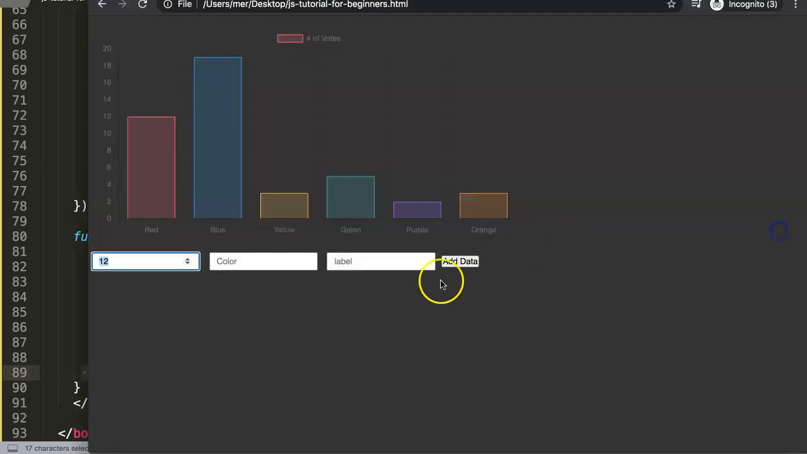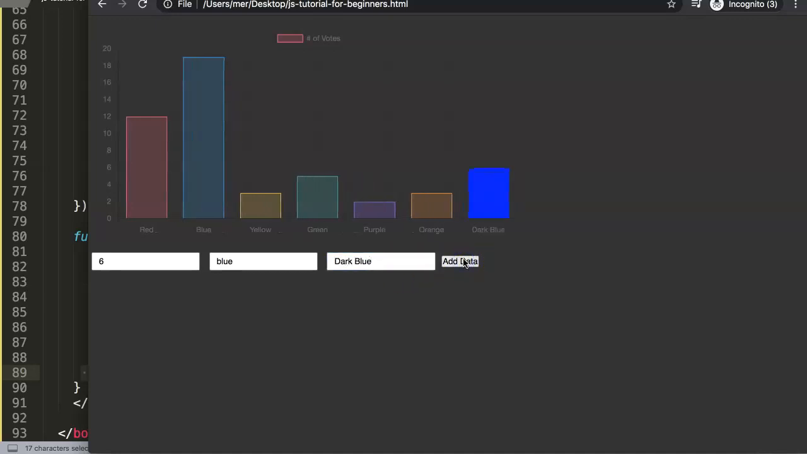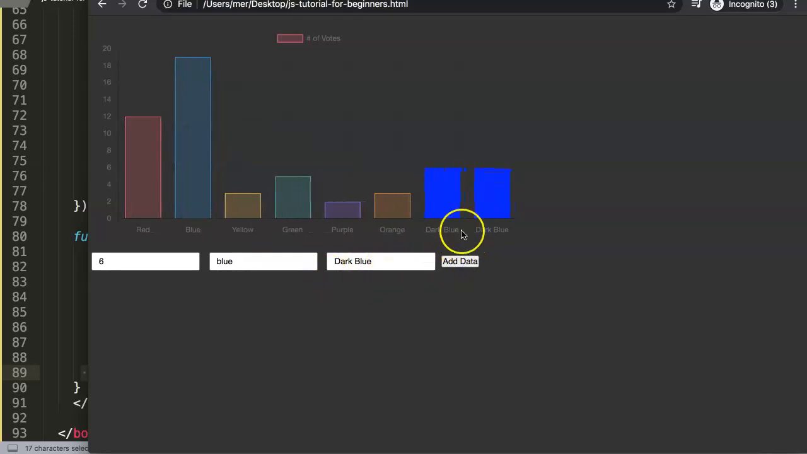Save this. Once you save this, refresh. Alright, and then I'm going to put in here number 6. Say here color will be blue, and this label will be, or I guess dark blue. Let's see what happens. Once we add, as you can see, we now add the new value in here. And this is done with push, where we add, assuming that we always want the value at the very end. What we can do as well is maybe want to remove an item.